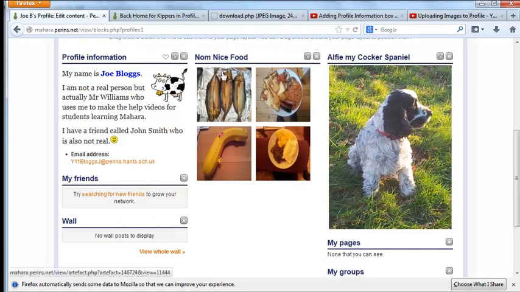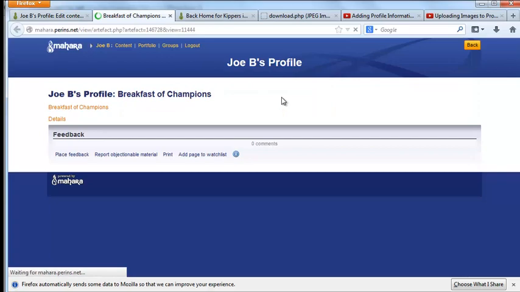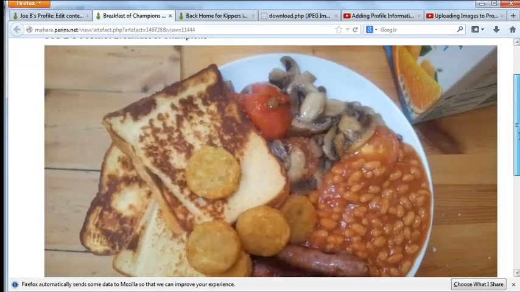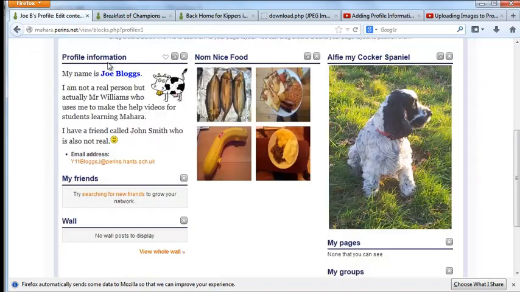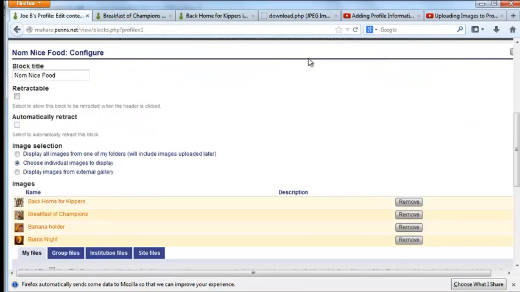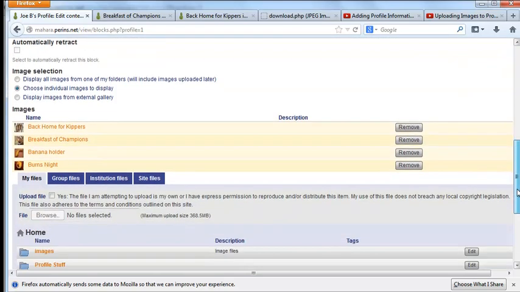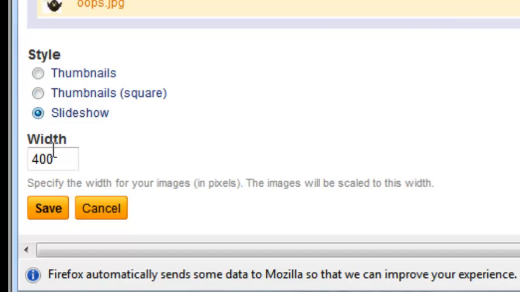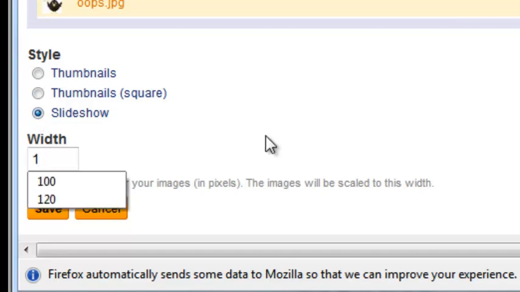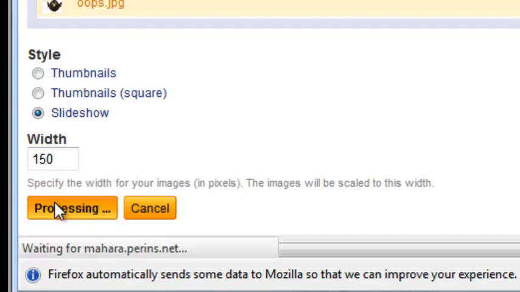Now you can see they're square, so they're slightly distorted. If I click on it, I actually get to see the picture as it would normally look. So it's only a little bit strange just to fit in here. So that's the square view. And then if I scroll down and this time select Slideshow, now again I'm going to alter the width, because I know roughly what that space is, let's say 150. Let's try that and press Save.